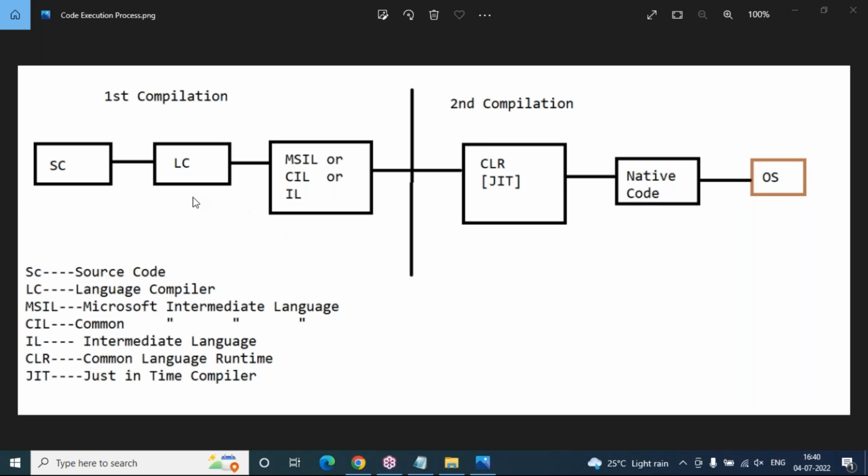So always, the first compilation is slow. Why? Because the maximum code is compiled by the respective language compiler only. But the second compilation is faster. Why? Because the just-in-time compiler compiles this code. A maximum of 60 to 70% of the code is compiled in the first step, but the rest of the code is compiled by the CLR JIT compiler. So JIT compilation is faster than the normal language compiler.